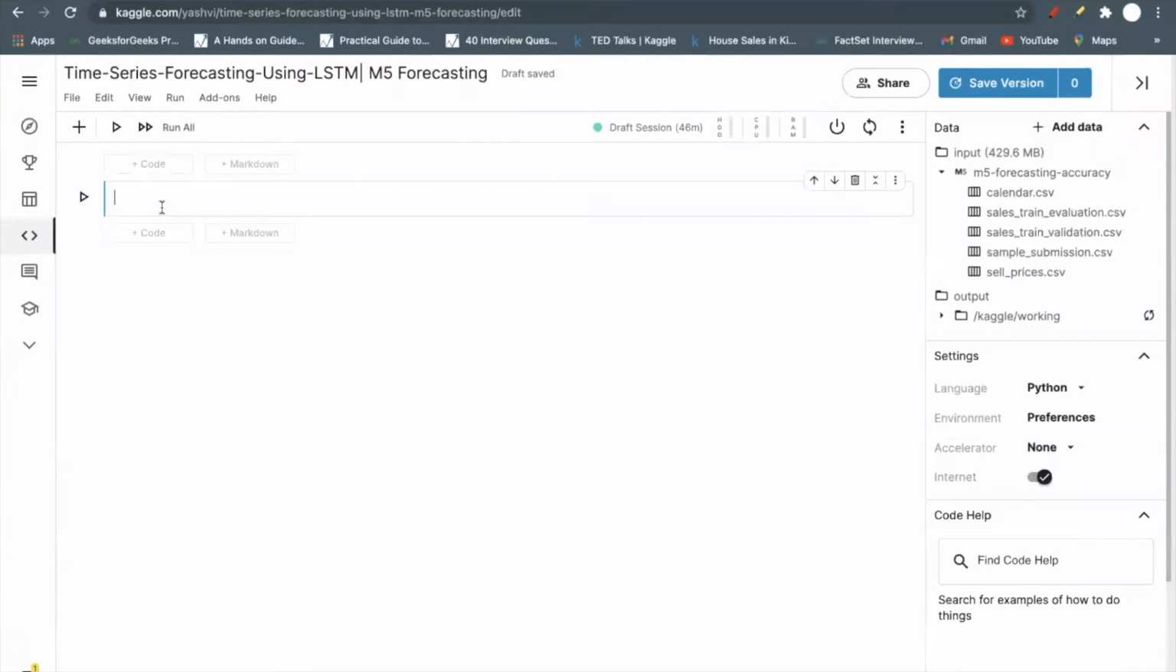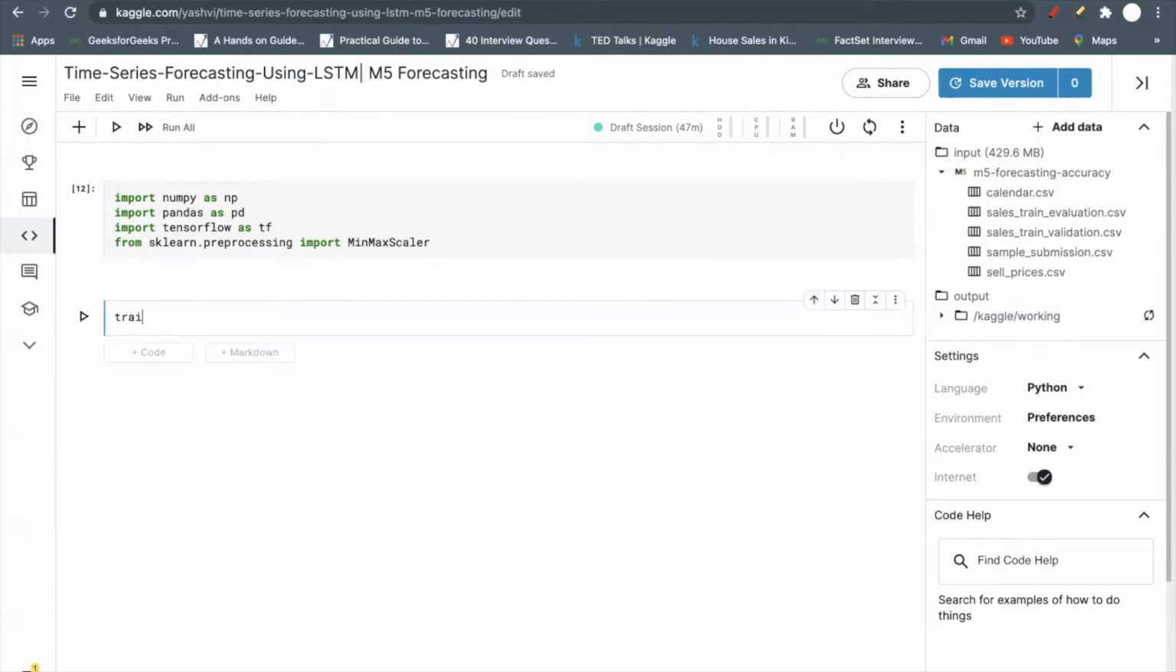Okay. So first I'm importing all the libraries which I will need. Importing my dataset.